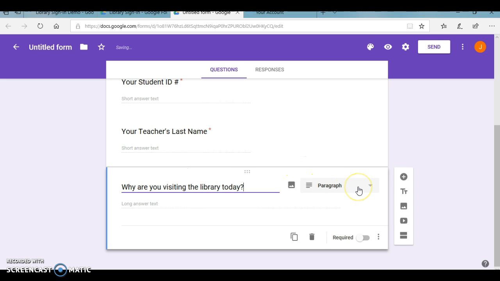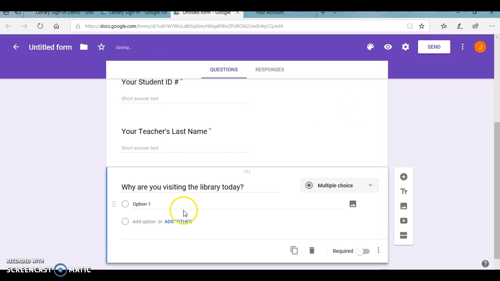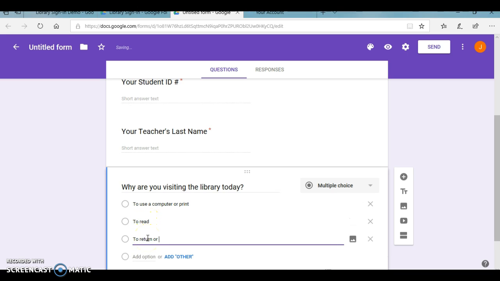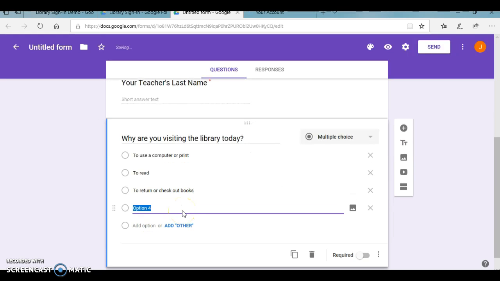And we let them answer this in multiple choice format. So we provide some potential reasons that they might be visiting the library that are most common, and then we do enable the other field. So for example, we have to use a computer or print, to read, to return or check out books, and to work on homework or study quietly.